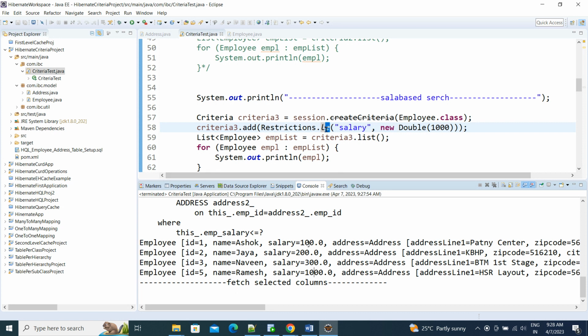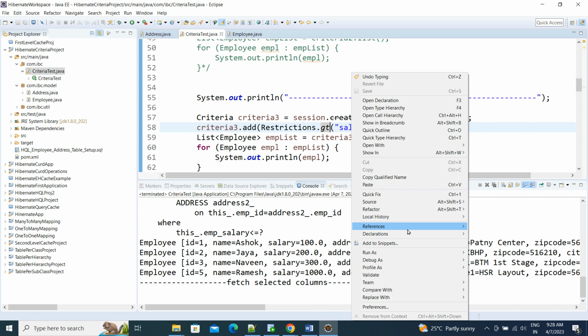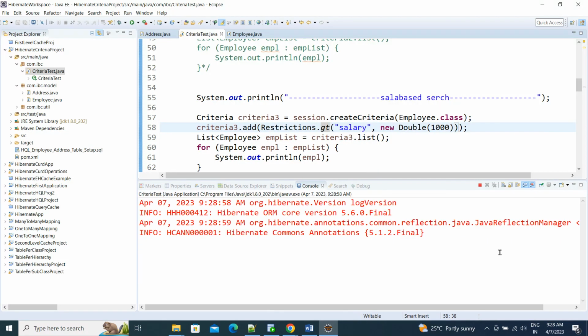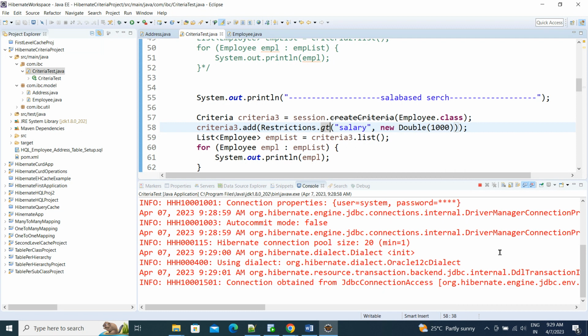Right? Now if I use GT, what does GT mean? GT means greater than. So will 1000 come or not? 1000 will not come, right? 1000 is greater than, not greater than or equal to. Okay, now see, it will give all the records whose salary is greater than 1000; equal to 1000 will also not come.